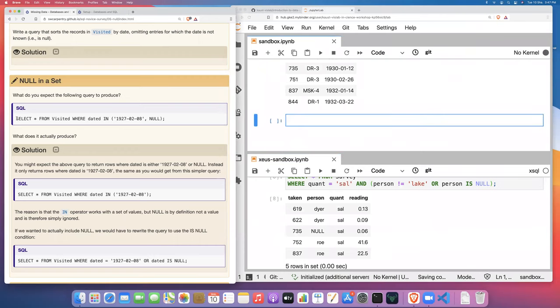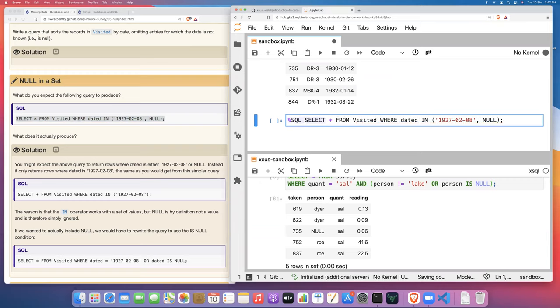So let's take a look at this query. If you kind of naively looked at this query, you might expect that what is going to happen is that you are going to, just like we used this IN keyword earlier, where we had two strings in here, I think it was names, like Lake and Roe, and it returned records from the visited table where the name was either one or the other options in the set.